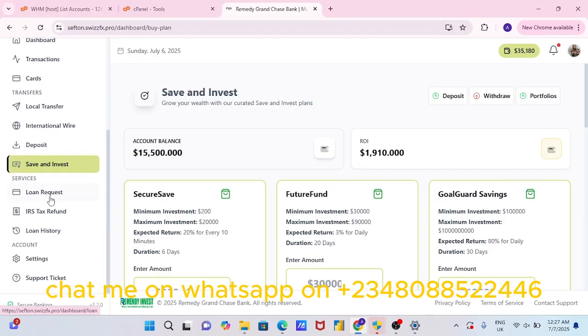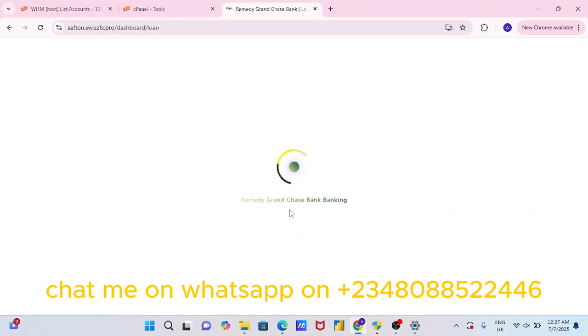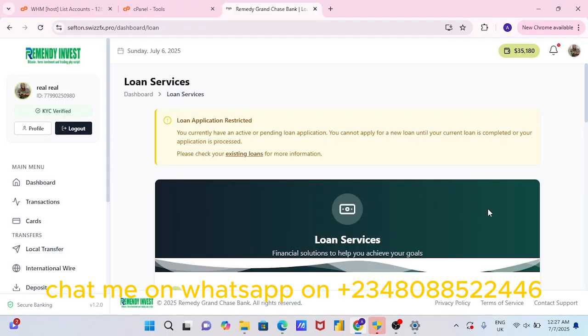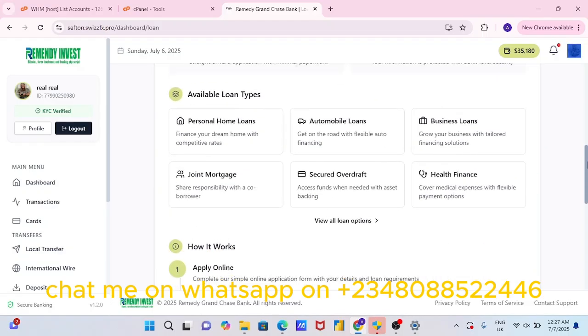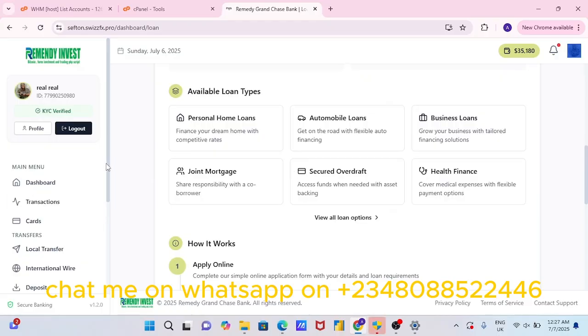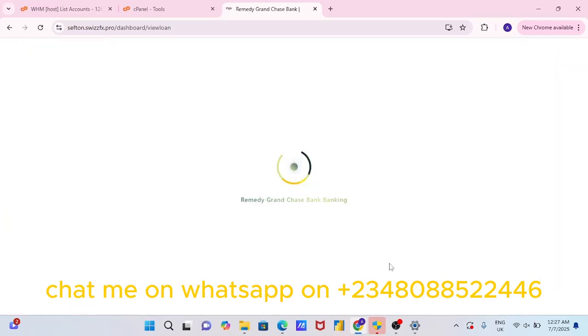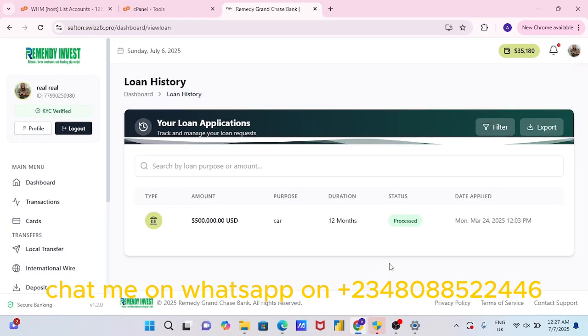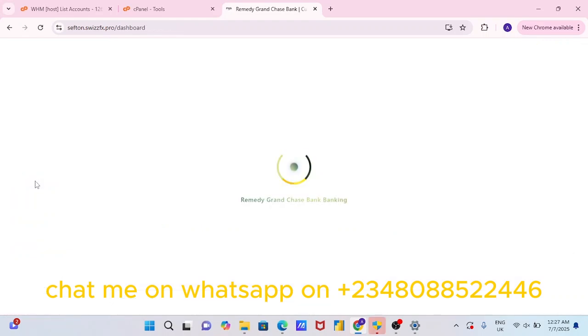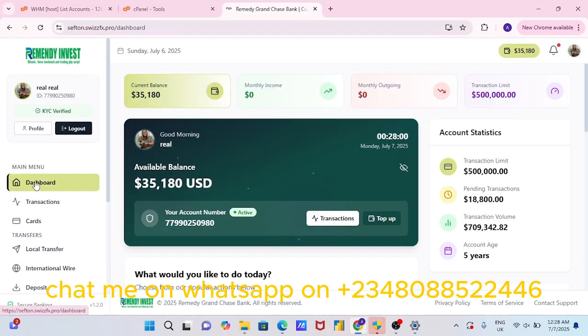You can also request a loan. It has a loan request feature. Currently loan application is restricted for me, so I can go back to admin and turn it on. All right. We have this tax refund, loan history, and a whole lot of features. So this is a very, very robust online banking website, as you can see.